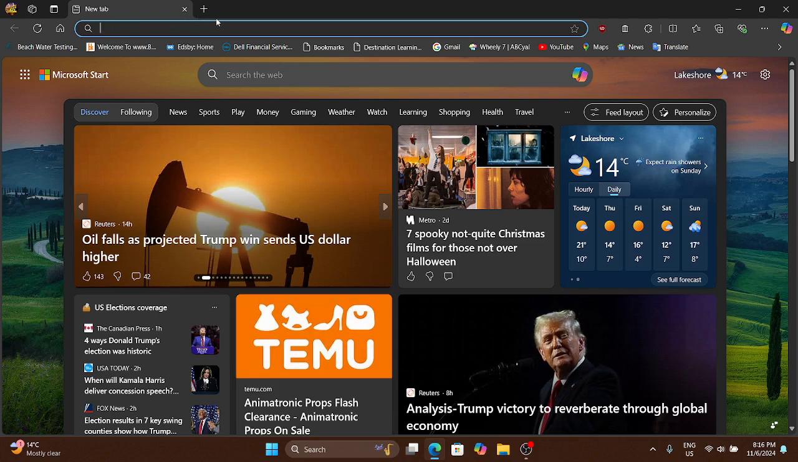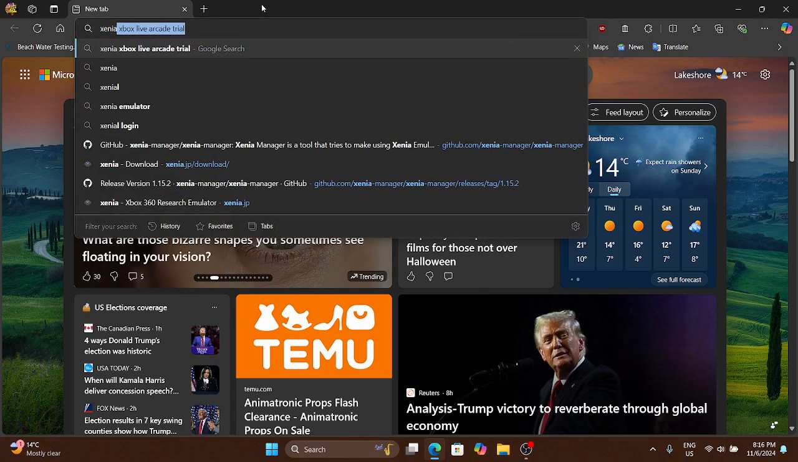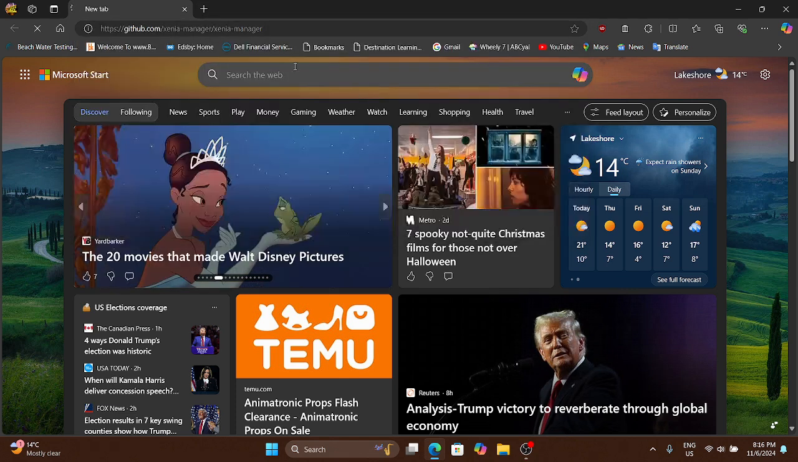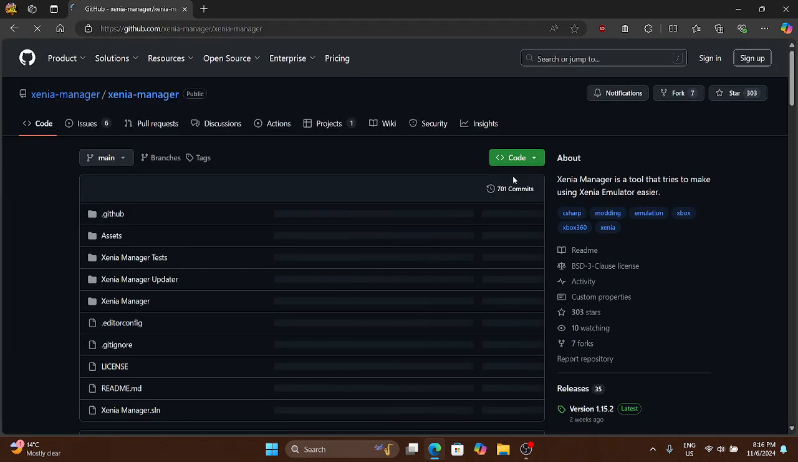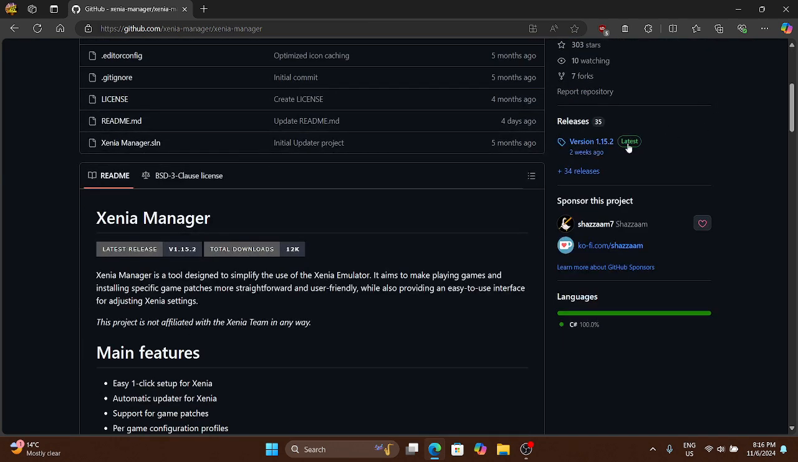First of all, you're going to want to make sure that you are connected to the internet. The browser I'm using is Microsoft Edge. In order to get things off, you're going to need Xenia Manager. This is the tool that you're going to be using to get an Xbox 360 emulator, which is easy. Make sure you have the link.